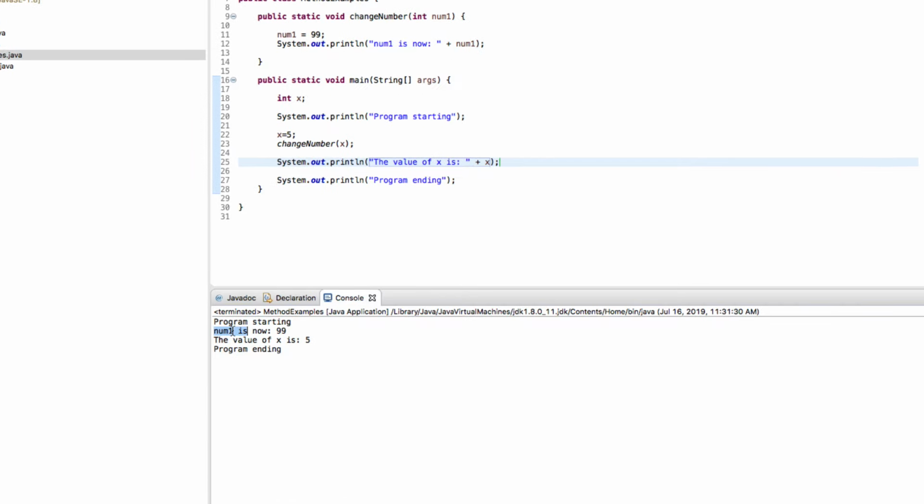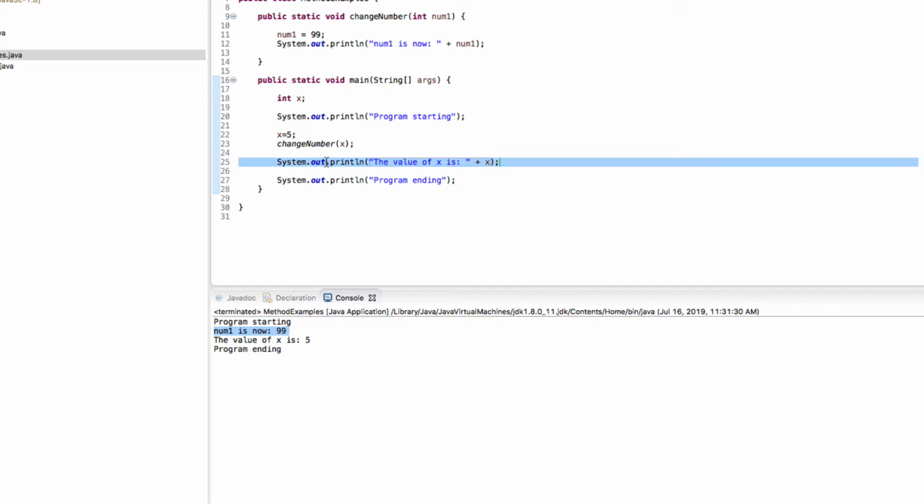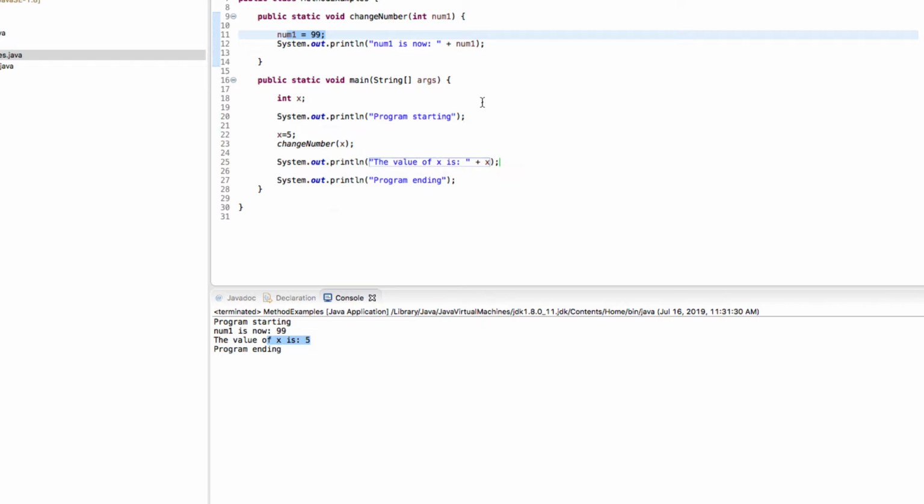It went into the method and num1 got printed out as 99. That's this line here. Then it comes back from the method and it prints out the value of x is 5. And you're like, wait, I changed this to 99. You did not change the variable x to 99, because when changeNumber gets called, before it gets into this method, this x is no longer there. x got replaced by 5. So a 5 got passed into this new variable, num1.